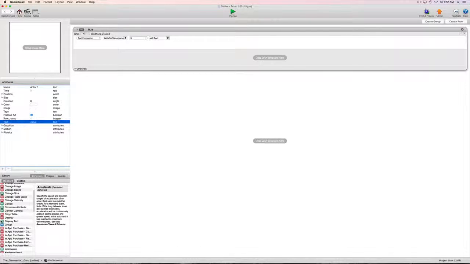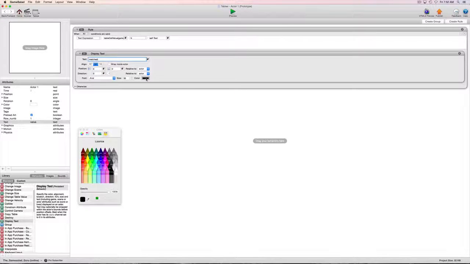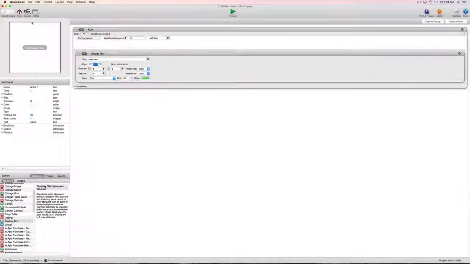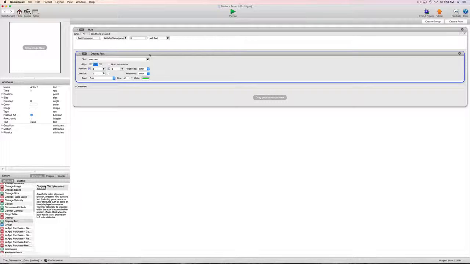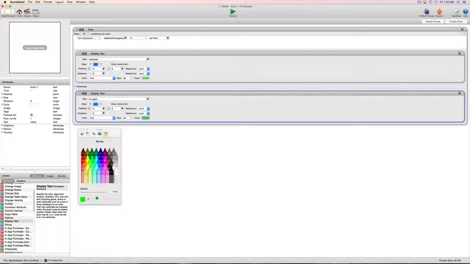And then we'll grab display text, and we'll just put "matched". We'll grab a color to use here, and we'll look at it and we see we have matched. So now if we were doing a word type game, we could grab this, put it in our otherwise section, and we could do "try again". And we'll change this to a red.